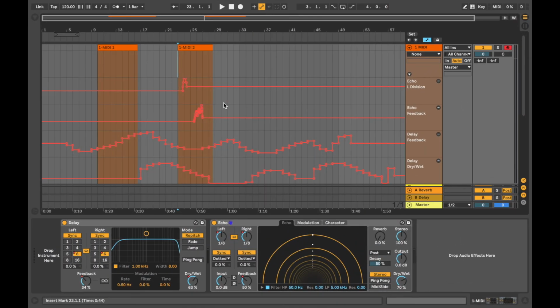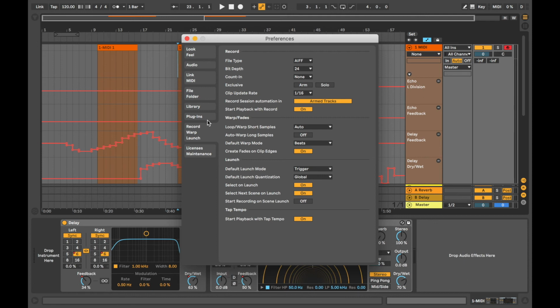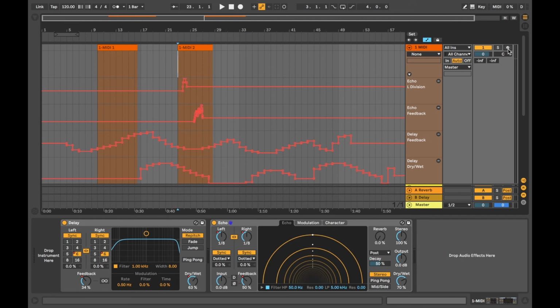When recording, if the track is armed, it will record over the previous recording. To avoid this, open the preferences, so that's with Command and comma. Navigate down to the Record, Warp and Launch tab and select the Record Session Automation In. Now if you click on that, it will go to all tracks, so that means I can now undo this. So that means it's not going to record over the MIDI, it's just going to record the automation.